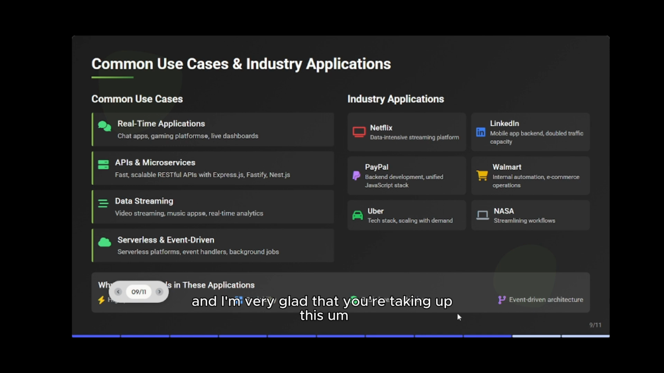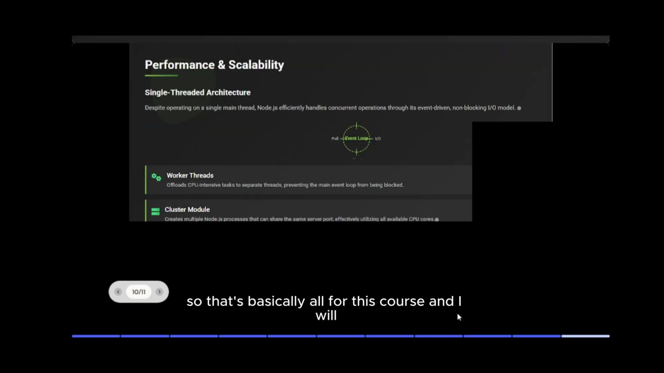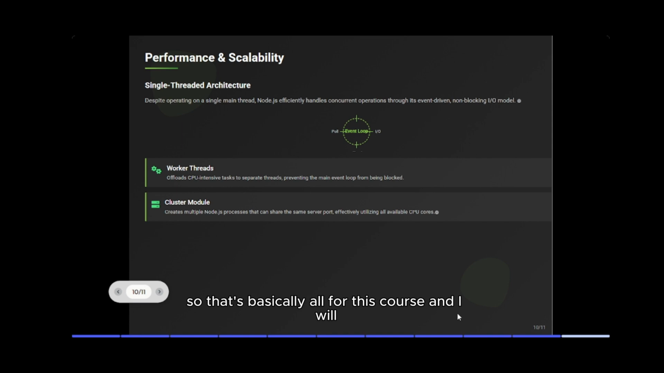I'm very glad that you are taking up this initiative to learn this course and to go through it. I will need you to be consistent and curious. I need you to be curious and exercise your mind. Whatever thing you want to build, exercise your mind, and we are going to build it together. So that's basically all for this course, and I am very glad that you're taking this course, and I will be happy to have you in the next class.